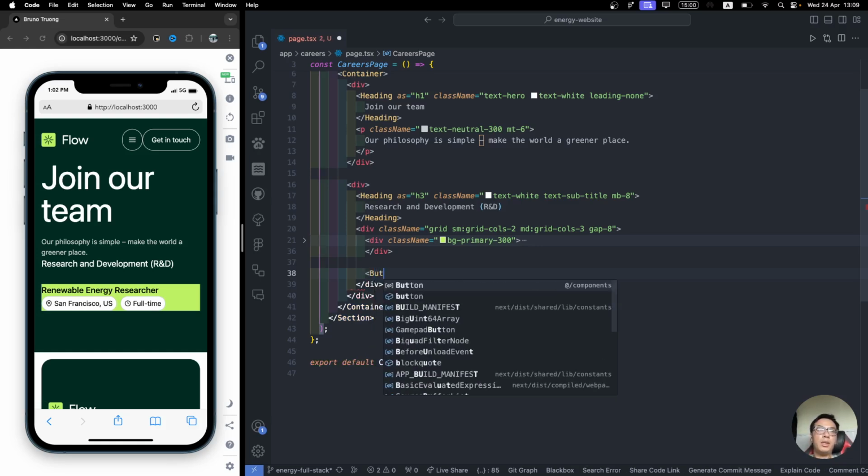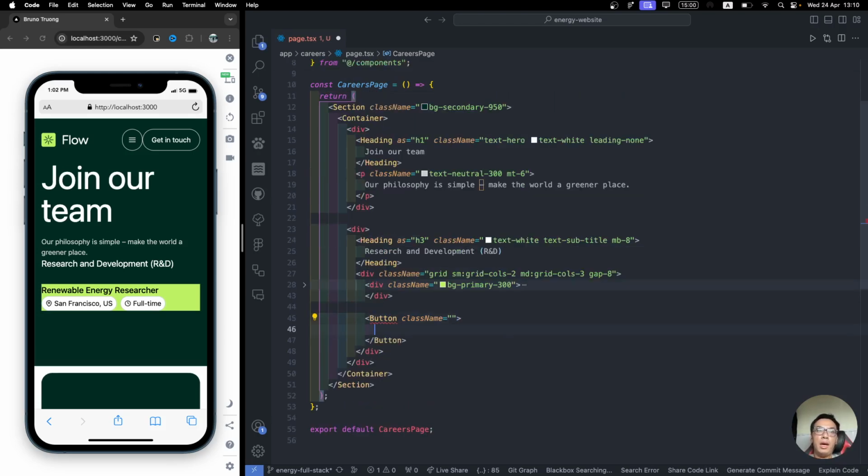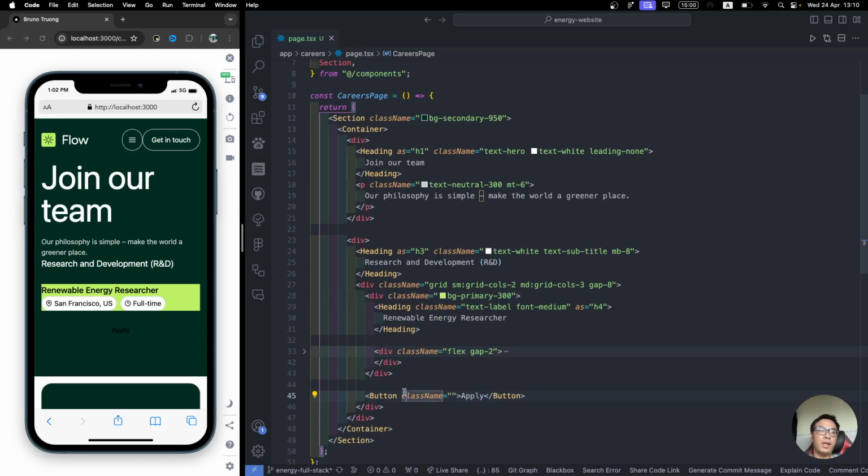a button. We need a button, right? So the button already has components. So we need the class name for this guy. And what do they need? They need to apply. Okay. Oh, sorry. We can't do it outside. So this is not the correct way. We can do it like this.